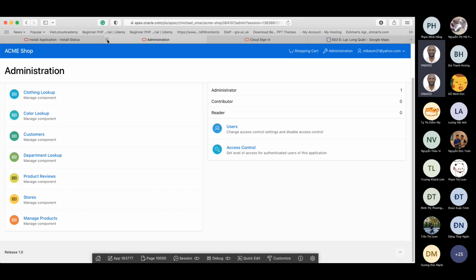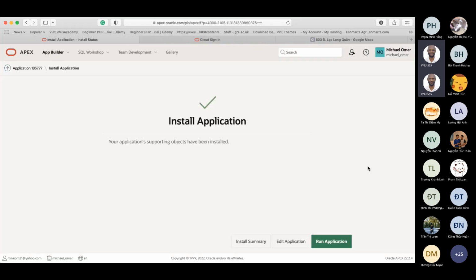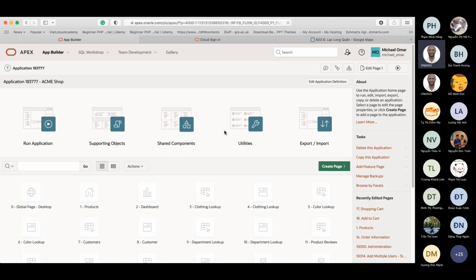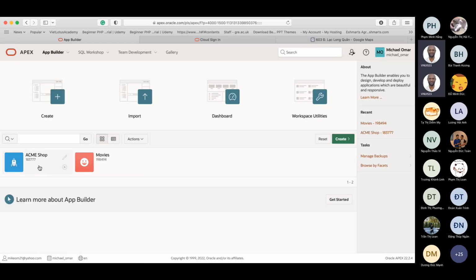Okay, so now I am going to go back to the page. Okay, so I install and I run this application. All right, so App Builder. So you see, I call this application ACME now, but I will still use the same underlying system to create a new one. Okay, so this is where you will continue with me.